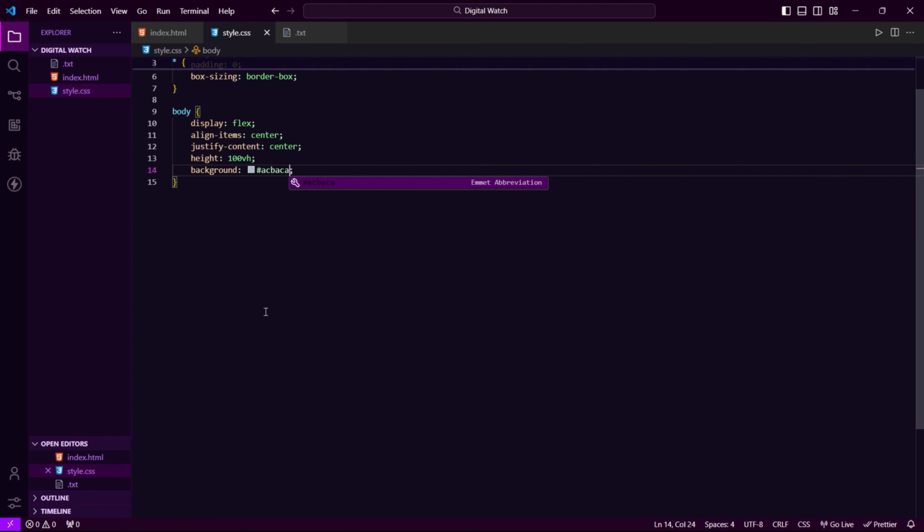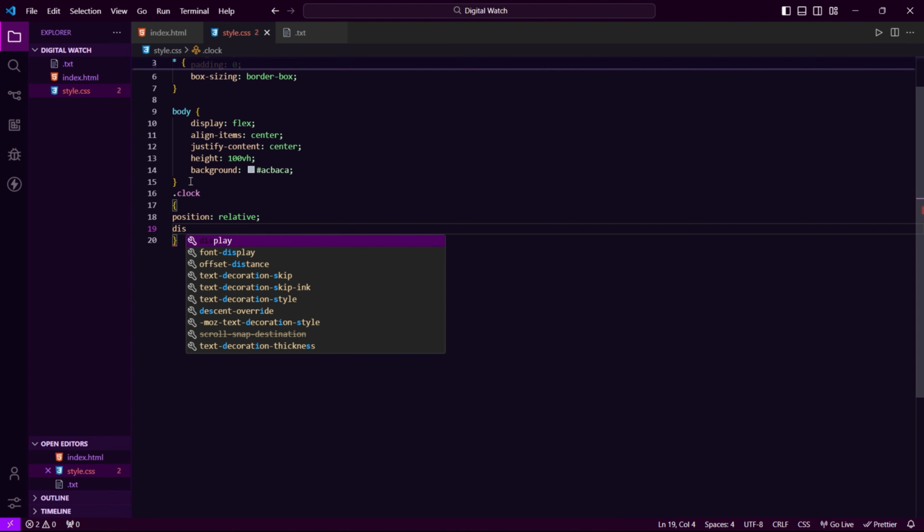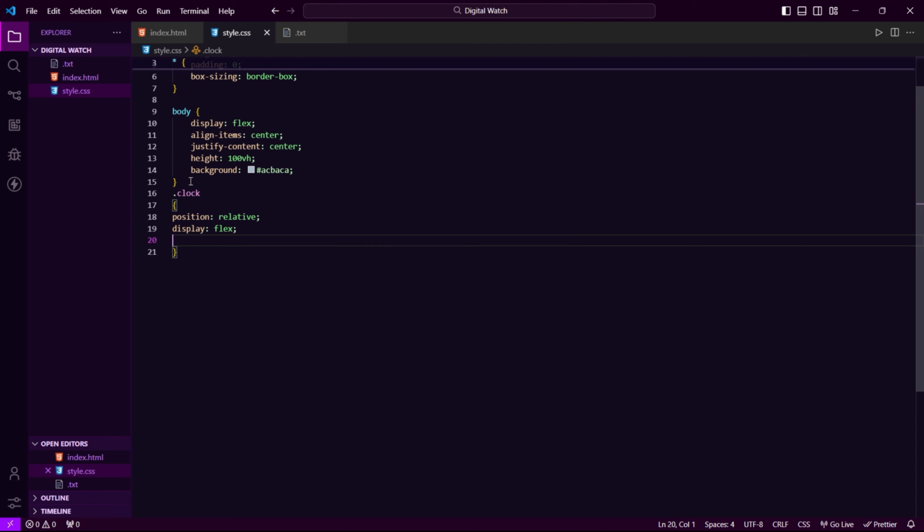Let's go to the next class, dot clock, because it is a class. Here we have to give the position will be relative, display will be flex, and we will give the gap of 20 pixel. Save it.